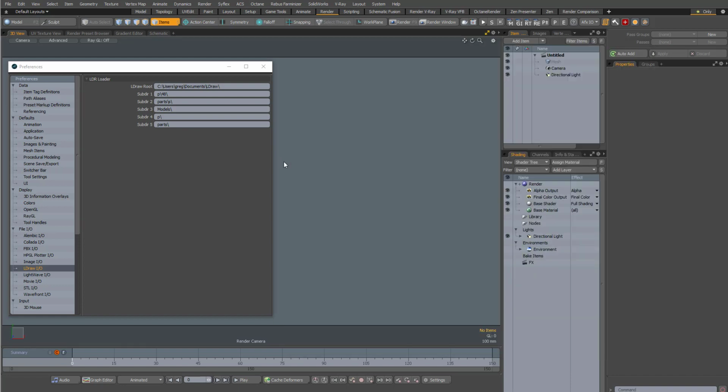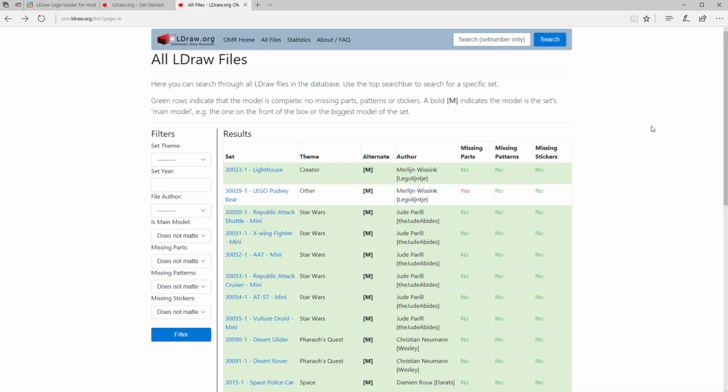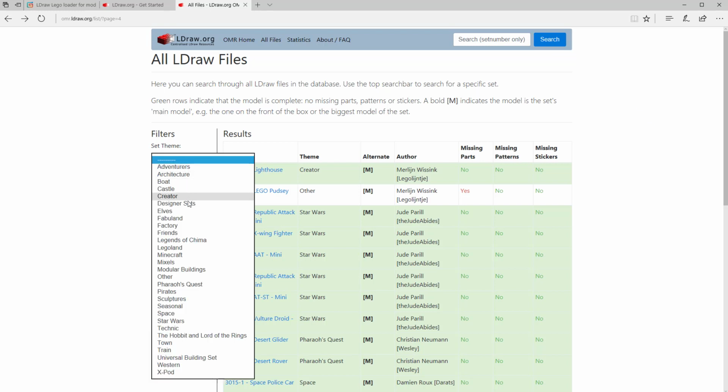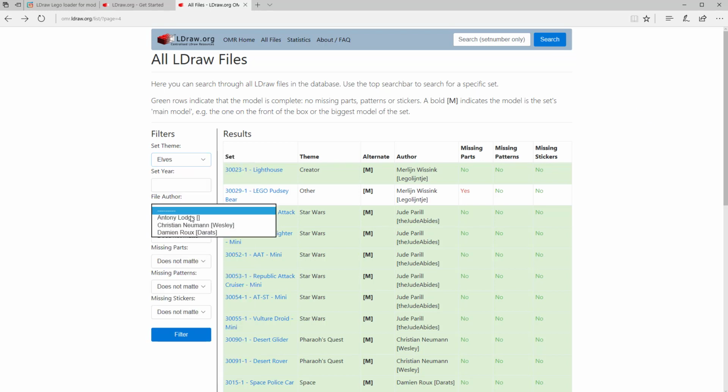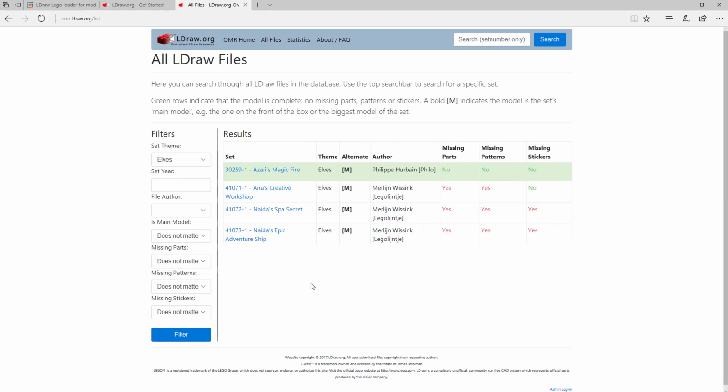And you can also download models from a bunch of different pages. Here's one. And again, I'll put this link in the description on YouTube and on the Pixel Fondue page. You can set a theme like elves, do a search for it, and it'll filter it out and you've got elves, if you're into elves. And I know some of you guys are into elves, I know it.